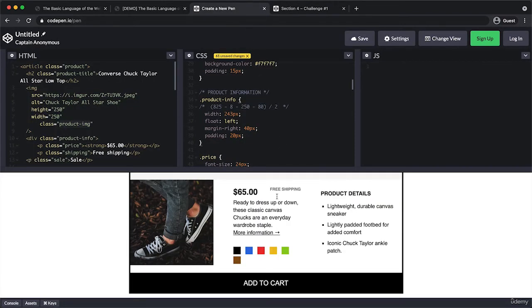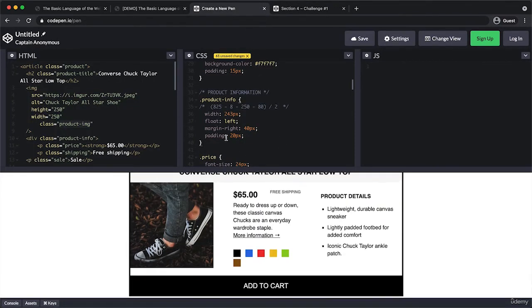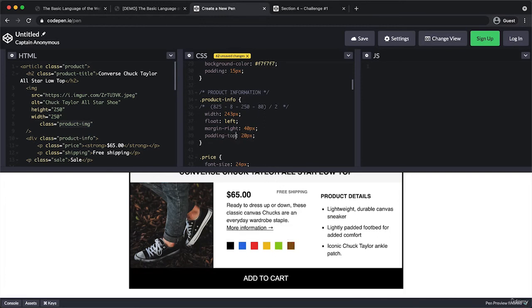Or actually, I made a mistake here. So I added the padding to all the sides and so therefore it is now all too small. So I just wanted a padding top of 20 pixels. Yeah, and now that looks a lot better, of course.